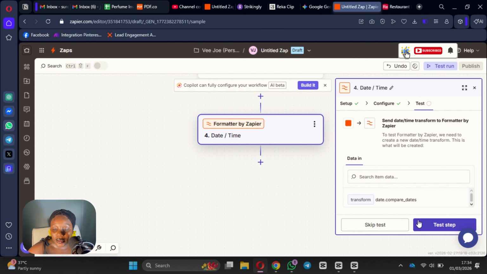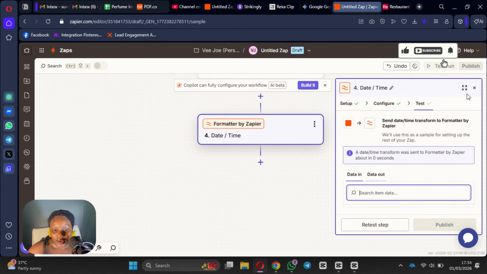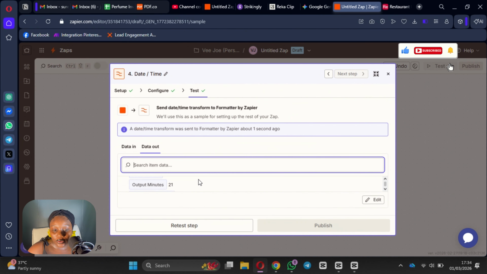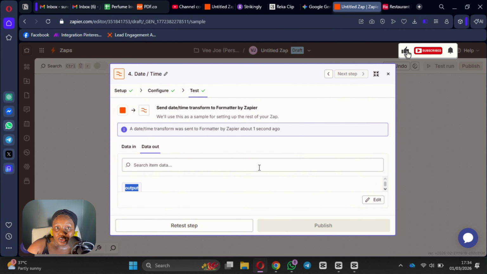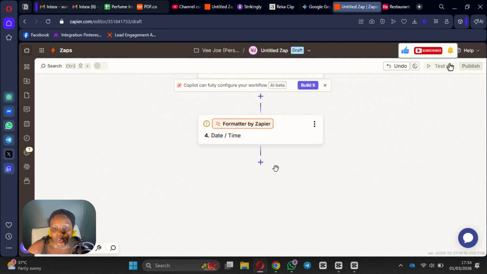And then let me test this step and see what I'm going to get. So here I have the number of days, which is 0. I have the number of hours, which is 15. I have the number of minutes, which is 21. Okay, so that works perfectly, and it pulls up how many days it's been between the two dates. So yeah, that works perfectly.